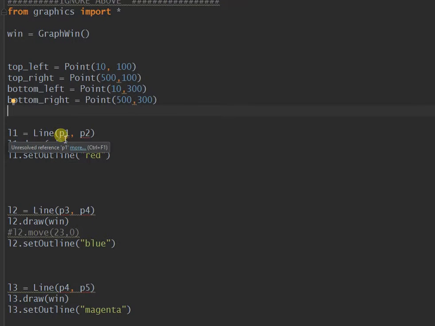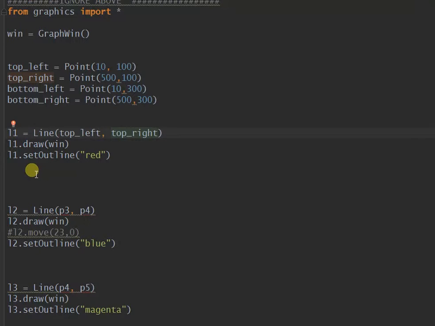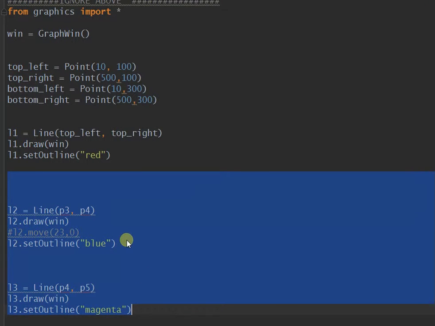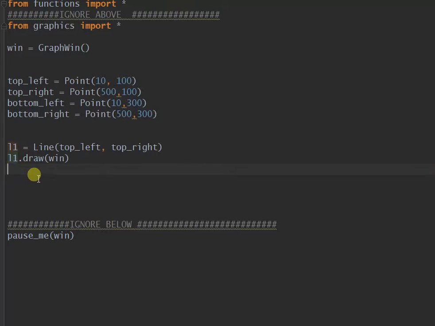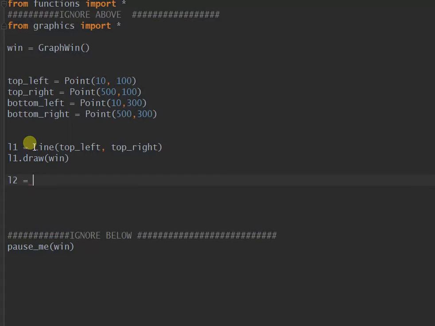Okay, so the first line goes between top left and top right. You'll notice that using this type of top left and top right, it's the line across the top. A second line needs to join up. So let's get rid of the rest of this, and let's not worry about the colour in this particular thing. And the second line, let's do L2, is going to join up another pair of these points. Let's start with top left again, and let's go to bottom left.